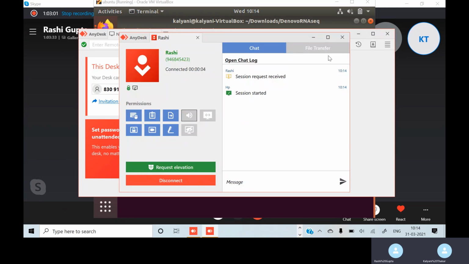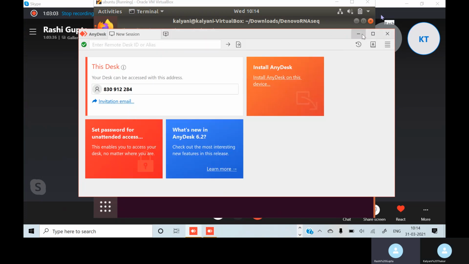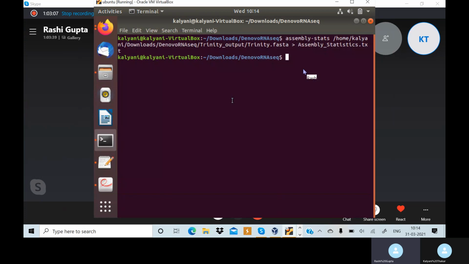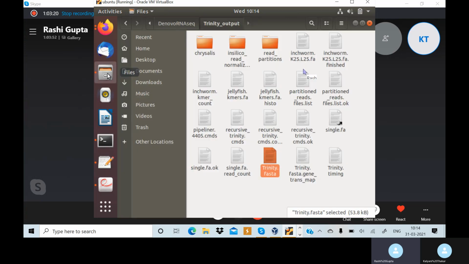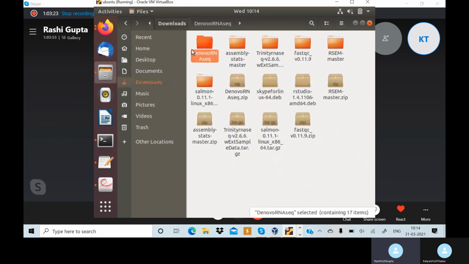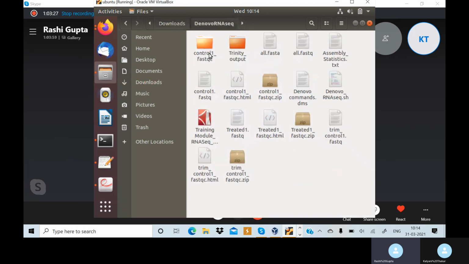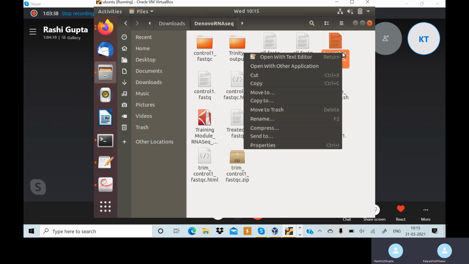So now I will show you: if you go inside your output folder, the de novo RNA-seq folder, here you can see this assembly_stats.txt file, right? This file you have to open. Open it with a text editor.